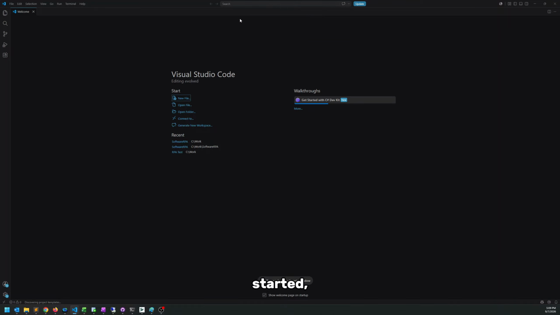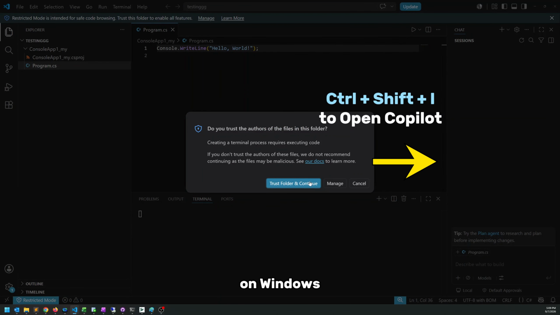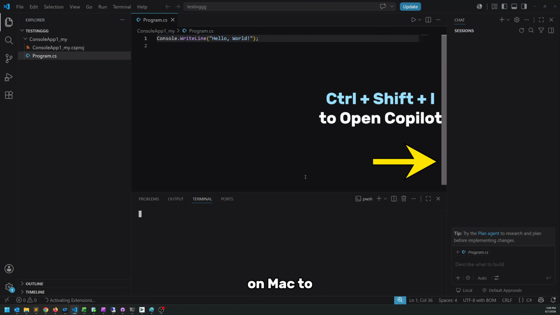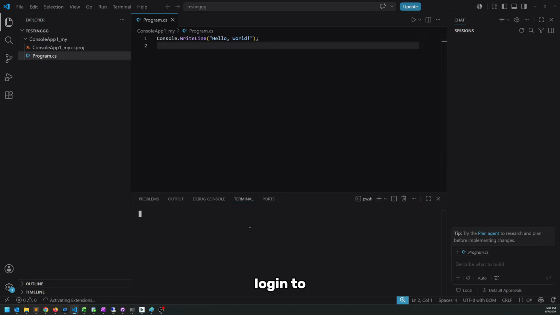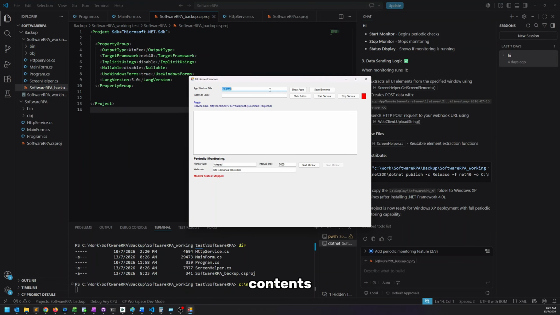To get started, after creating a project, just press Ctrl-Shift-I on Windows or Ctrl-Command-I on Mac to open the Copilot chat window. We then have to log in to get access, which I might show you in another video. In this example, I was developing an app for automation using C#. That is, to get the contents from Windows native apps and to execute a button click on another app.